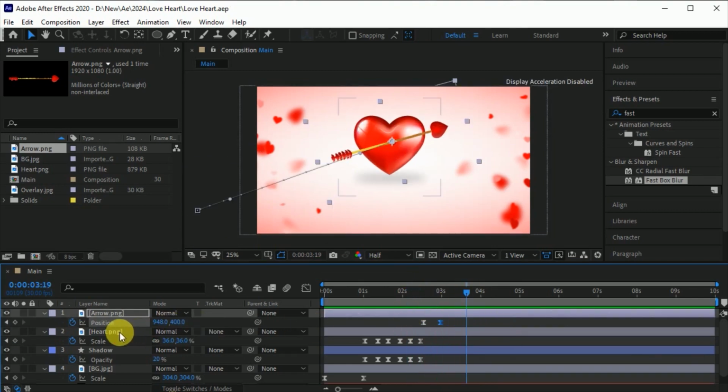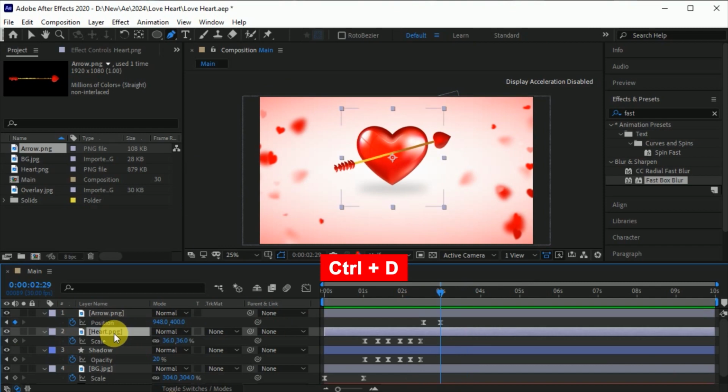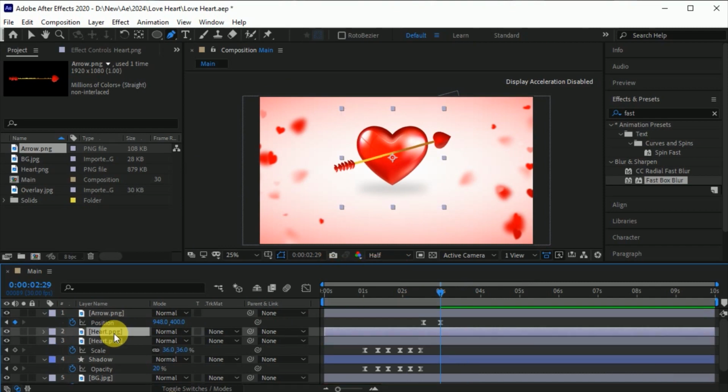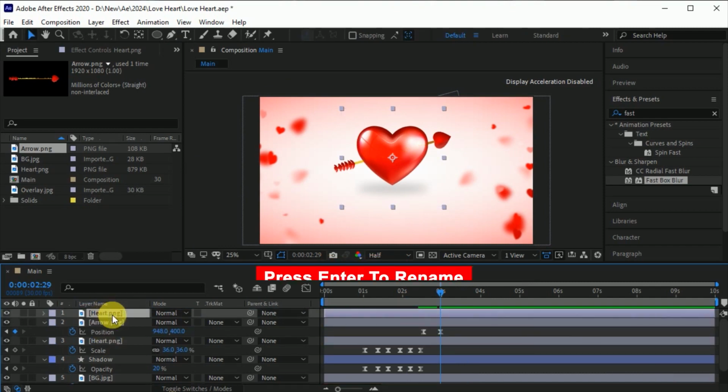Now go to the heart image. Press Ctrl D to duplicate the heart image. Put this at the top of all the images, and rename this Heart 2.